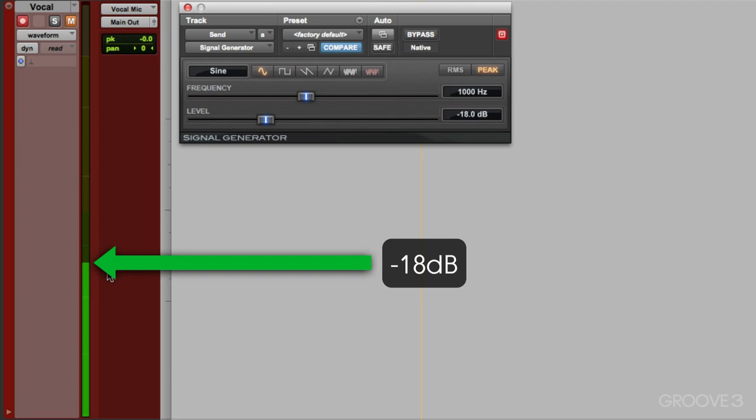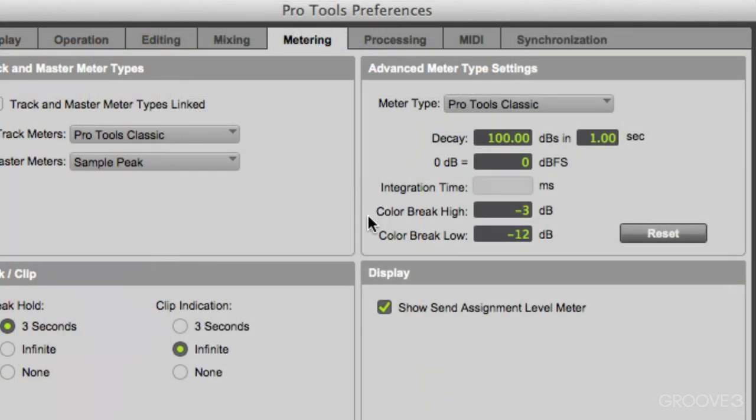Now in Pro Tools, there's a setting that they created in Pro Tools 11, right over here, where we could change our color break. Right now it's set to minus 12 and minus 3 dB. Let's change that to minus 18 dB, which is our nominal level, and minus 8, which is 10 dB above that, which is still a good range for peaks, but we don't want to go much above that. So by setting the colors here, it'll give us a good idea of where we want to be.